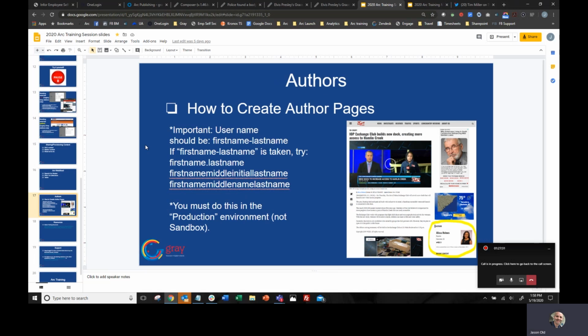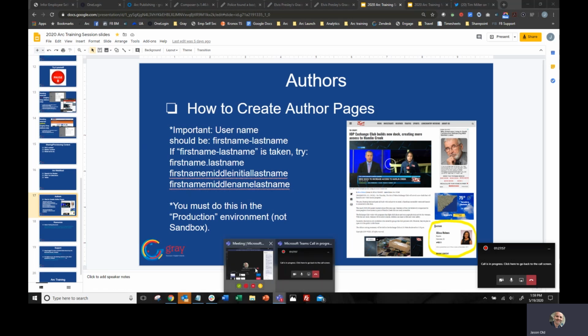So now some homework. You will need to create your own author page in production. Again, if you do it in Sandbox, it's not going to copy over and persist to the production environment. So this would be the only thing at this point that we would want you to do in production. And I've got some instructions in the master training document that I have in the chat. You will be able to find how to update your author page and make sure that you've got it into production.